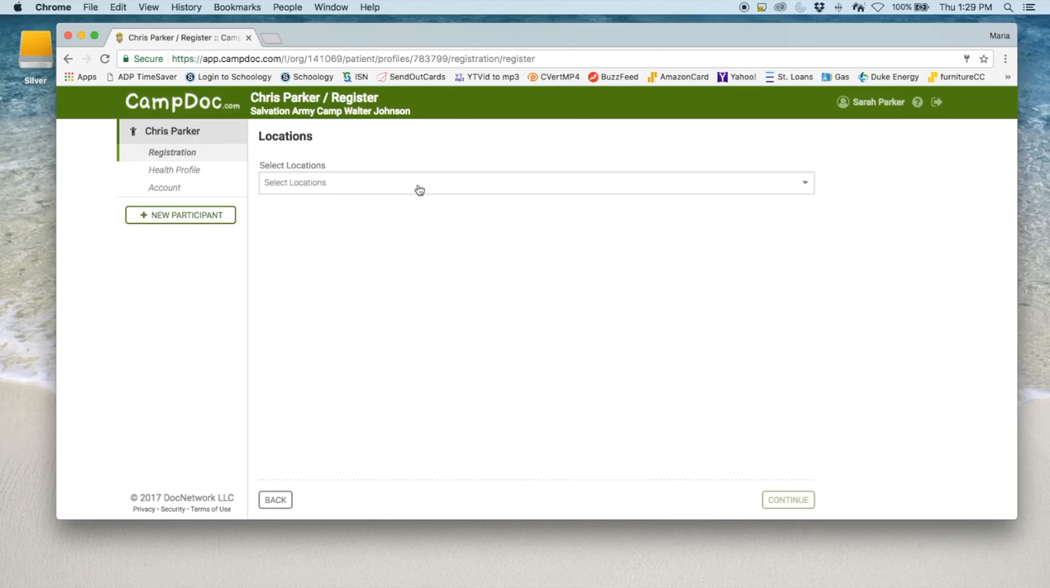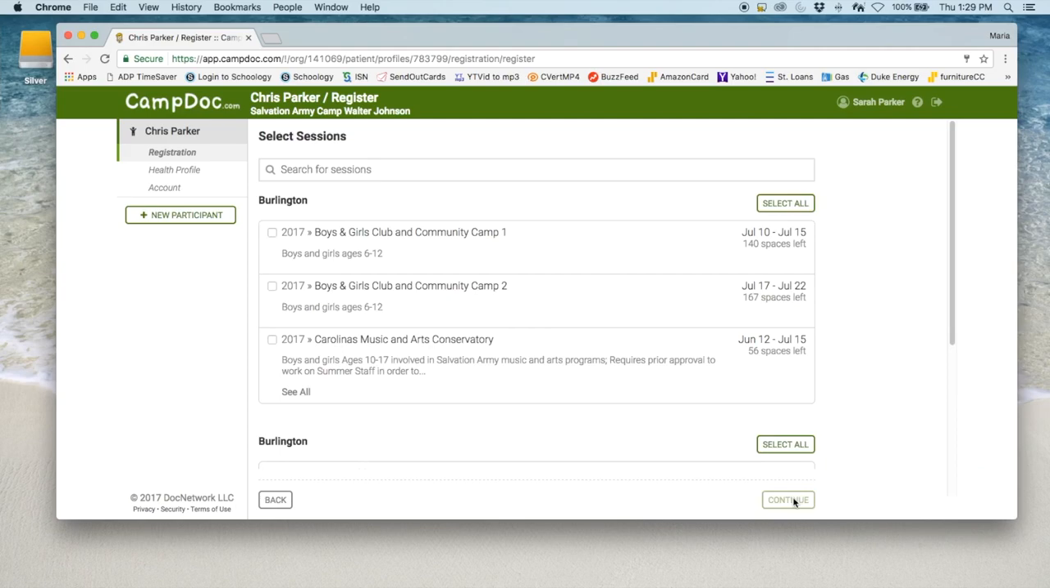You will see a drop-down menu which says Select Locations. Make sure that you select the correct locations. Some locations with Boys and Girls Clubs or specialized programs will be listed separately. If not, just make sure you click your location. Then click Continue, and it'll show you which ones you are registering for.